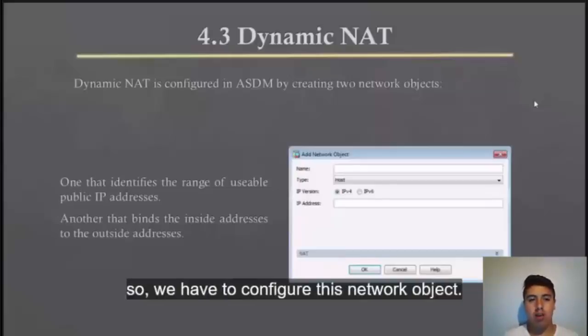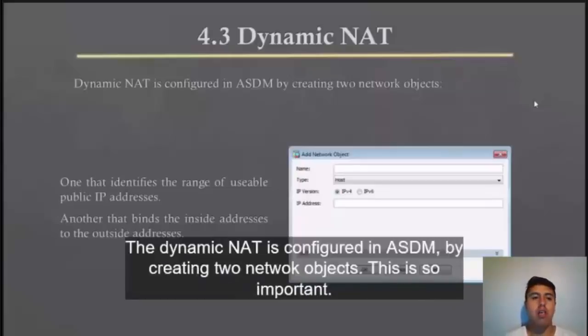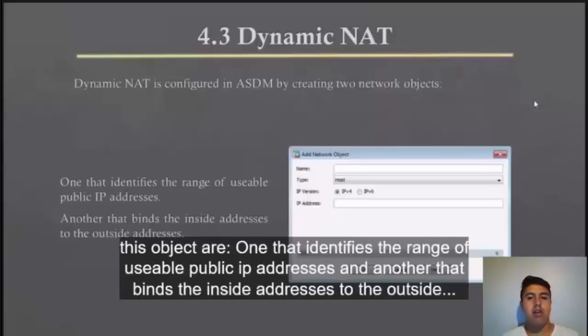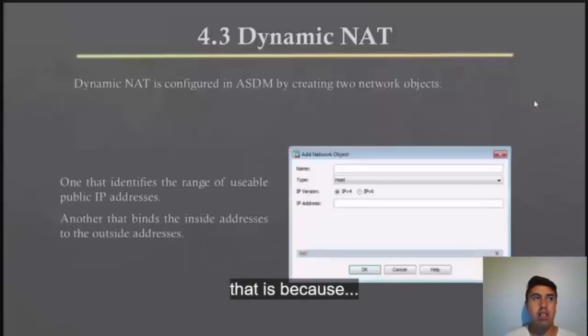So we have to configure this network object. The dynamic NAT is configured in ASDM by creating two network objects. This is so important. These objects are one that identifies a range of usable public IP addresses and another that binds the inside addresses to the outside addresses. That is why we have to convert the networks.